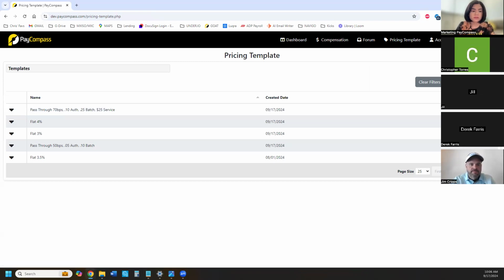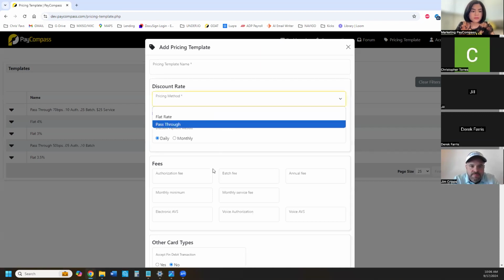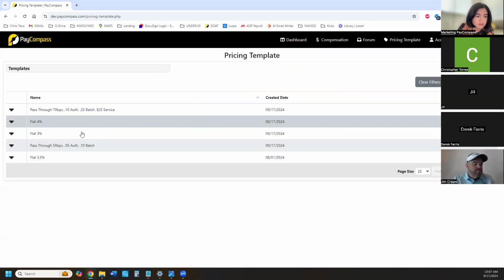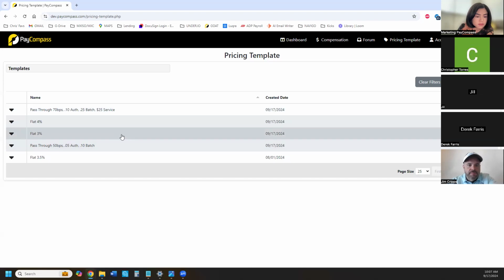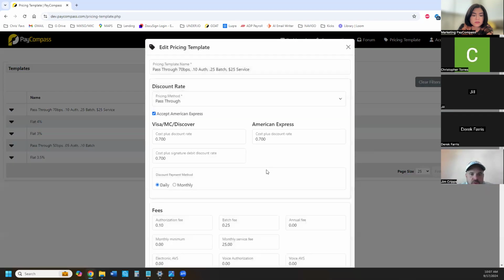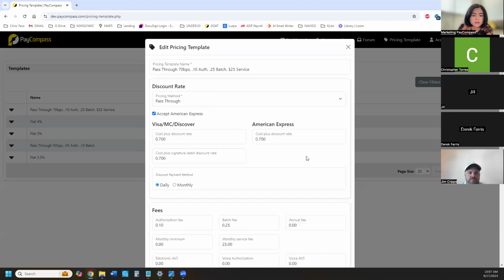I'm just going to select add pricing template. And this is basically going to take me right to my pricing module, right? So I can pre-select whatever price I want, and then I'm going to give it a name up here. I always recommend you guys do this. I made some right here real quick, just to give you an example of what I think a good naming convention would be. So you remember automatically, this one's flat rate 3%, flat rate 4%. Up here, 70 basis points, 10 cents an authorization, 25 cents a batch, $25 service. So if I click in here, that's what my pricing is going to be set at, right? This is just an easy way to remember what data is inside these templates.